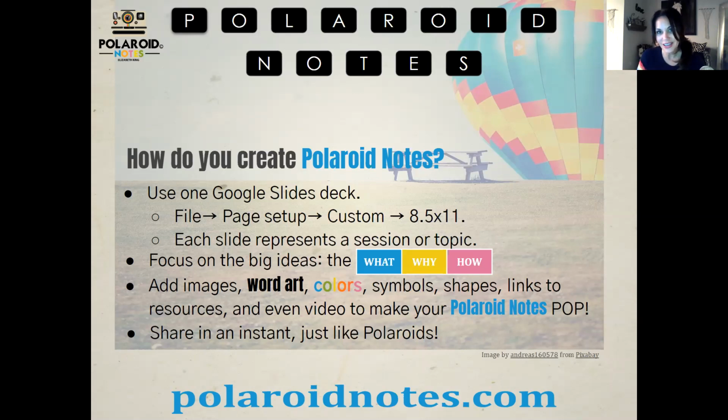Then each slide within that presentation represented one session that I went to. So each slide had its own topic. You only use one slide per topic or per subtopic. That's the idea of the Google Slides presentation. You also need to make sure that your Google Slides presentation is set up correctly in the 8.5 by 11 format. To do that, you would just go to File, Page Setup, Custom, 8.5 by 11 to get your slides set up the right way.